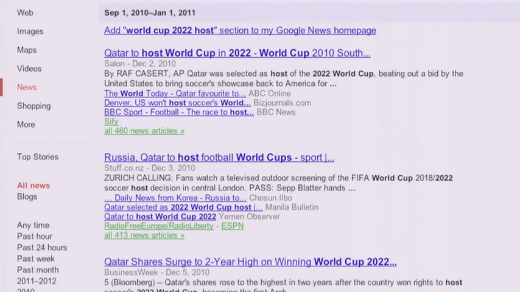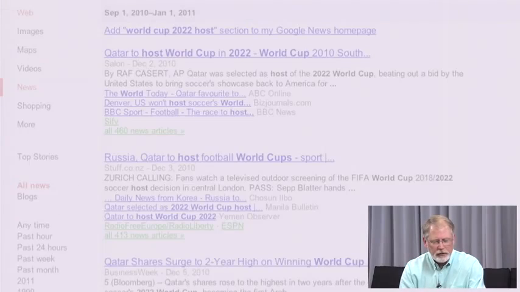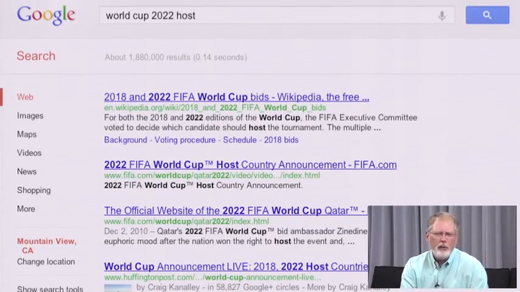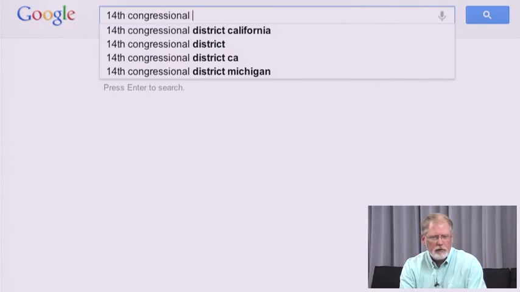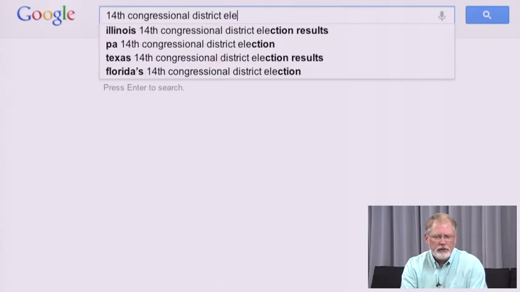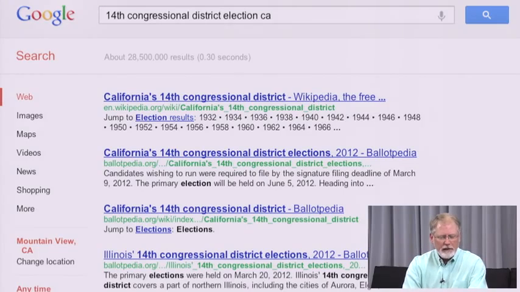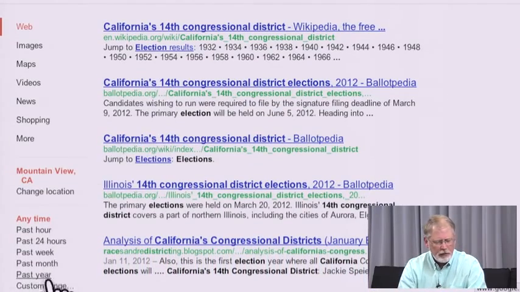Let me give you another example of this. I'm going to go back to the web search. I'm going to then do a search that's a little bit closer to home for me. So, for example, I might want to get information about the 14th Congressional District election in California. So if I do a query like that, I get a bunch of results.